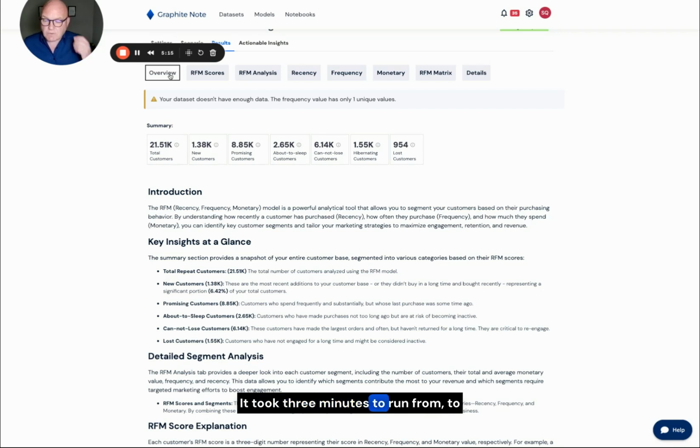It took 3 minutes to prepare from start to producing the model, and I've just talked you through an overview of how it works.